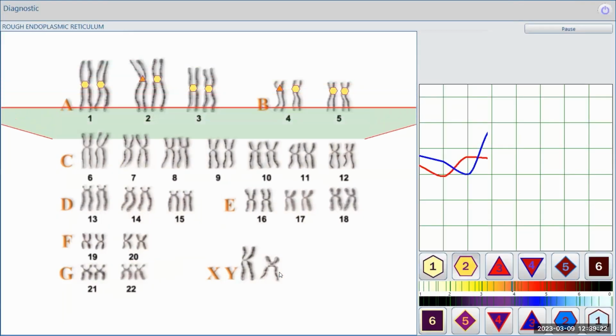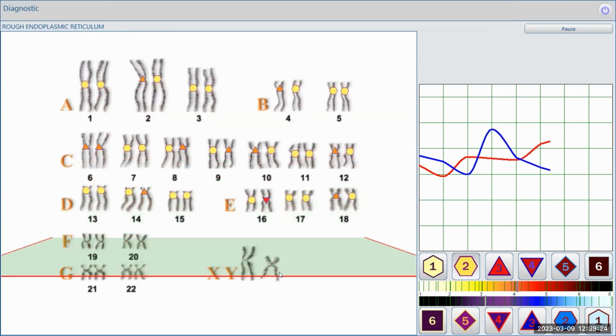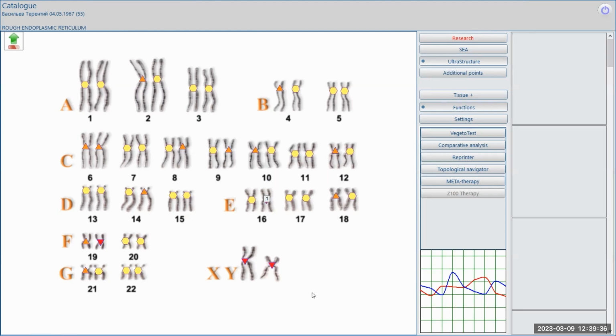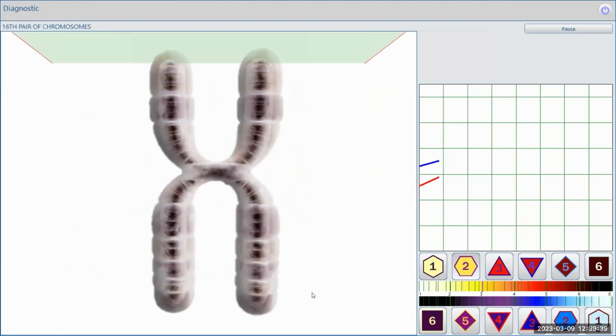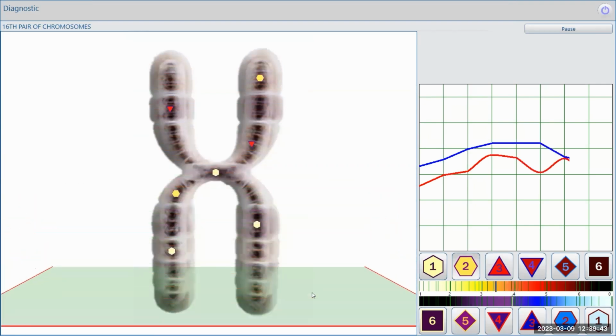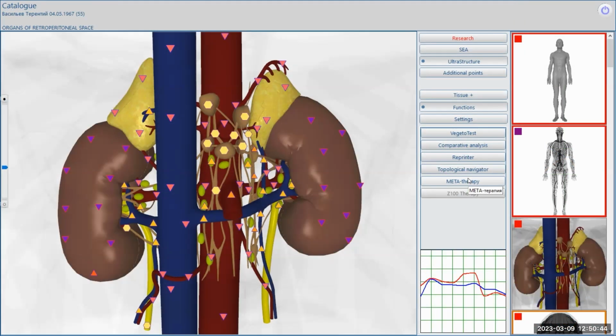And go from this deep level to the outside layers. Or, if you want, you can go even deeper to the level of chromosomes and DNA. In this example, there are no significant changes on the level of chromosomes, but in manual mode you can go as deep as you want. That's how it works. Now let's speak about indications for using metatherapy.